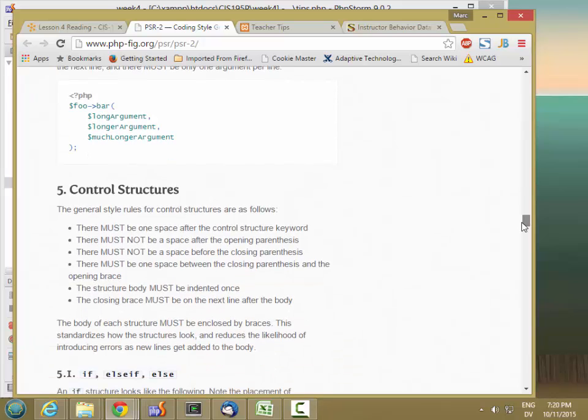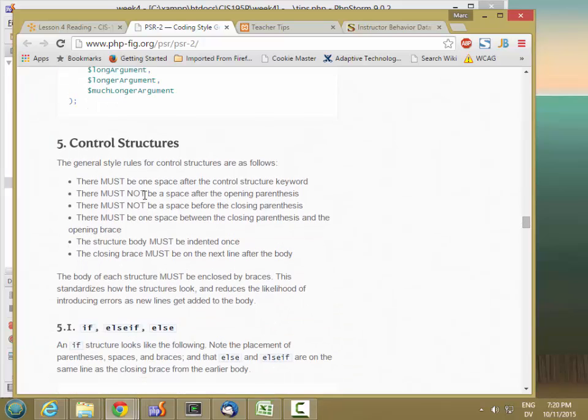So here we go. Some of these I have a little trouble with myself because I mainly work in other languages that have slightly different conventions, and so my fingers have been trained one way. For example, this one right here: must have one space after control structure keyword. I'm going to forget that a lot. So be better than me, and remember to put that space in.